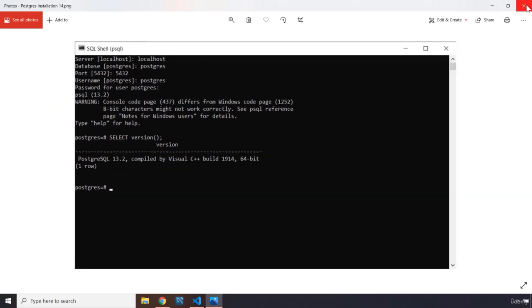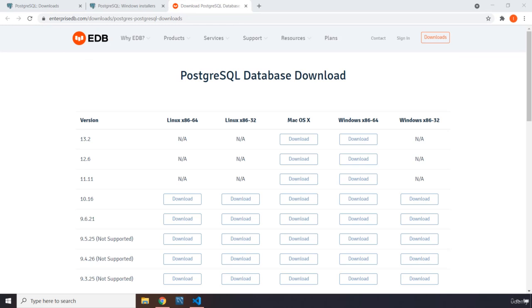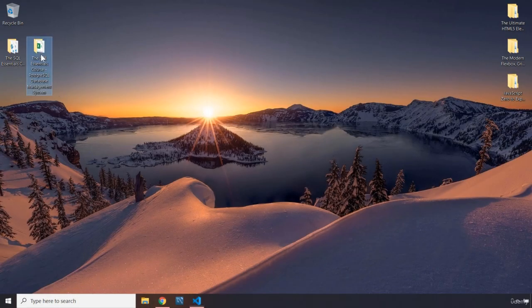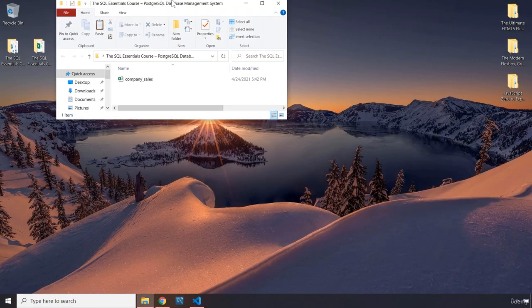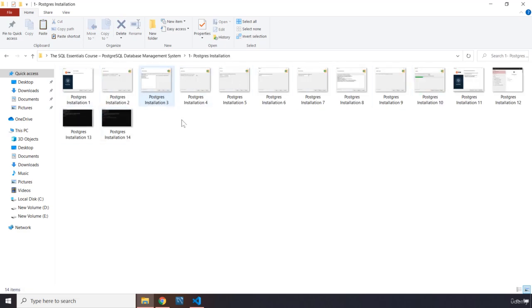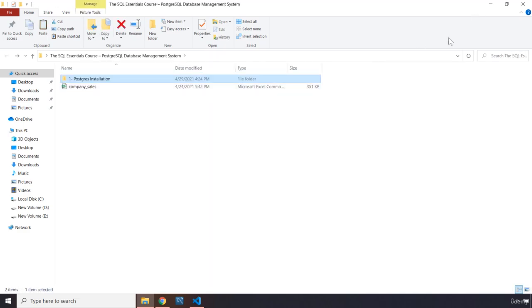I will be giving you this Postgres installation, so I'm just going to copy that. For me, it is on my desktop. I'm just going to bring that here. I've already copied the company sales data CSV file as well. So this is the Postgres installation. When you open it up, everything is right here, just for future reference.